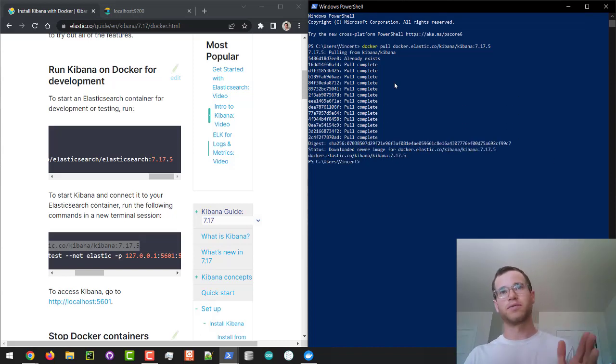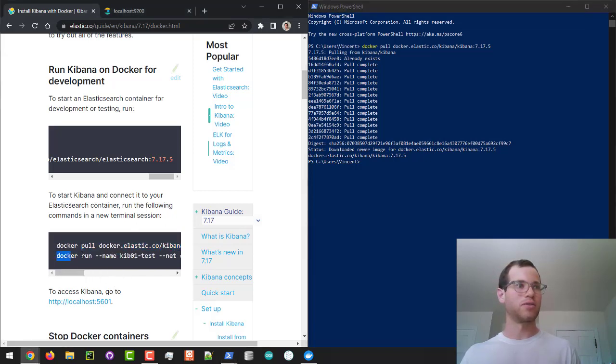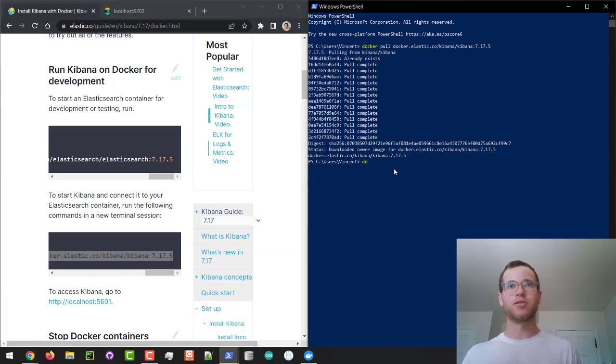Cool, we've just finished pulling down the Kibana image for the appropriate version of Elasticsearch that we're going with. Then we're going to actually start this service and tell it to grab onto the Elasticsearch service that is currently running on this machine as well. So I'm going to run this command. Again, just copy pasting, but this will take some time, so just give it a moment.